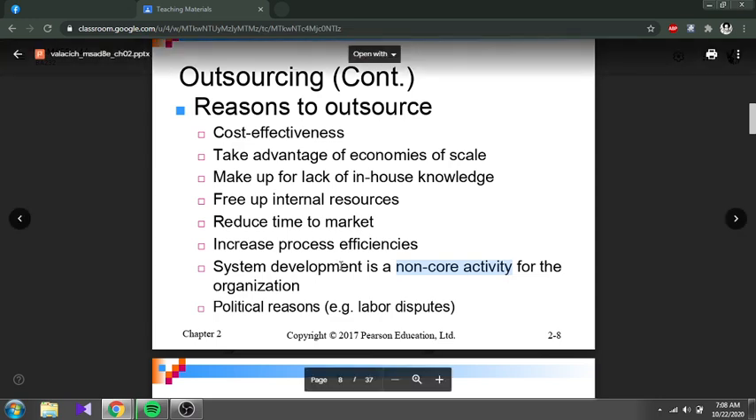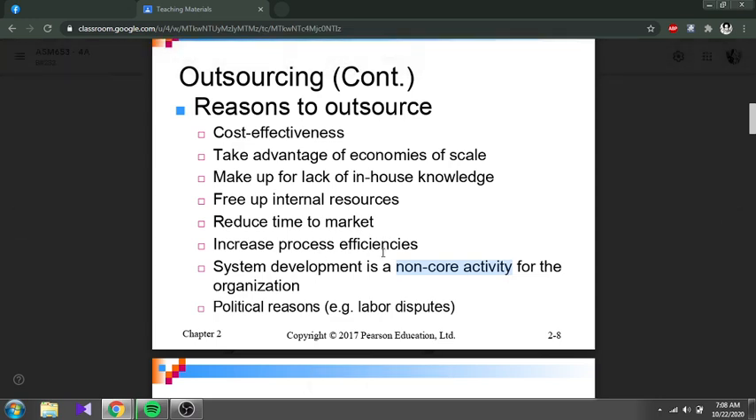And of course increase the process efficiencies, because mostly the outsource people, the outsource company, they have their expertise, memang core business dia on those things. And system development is a non-core activity for the organisation, as I said. Maybe dia just for production, maybe for AITM, dia buat academics. And then yelah, kalau let's say for the cafeteria and everything, we outsource that kind of thing, to clean up kita punya sekitaran university, kita upah contractor to clean up.